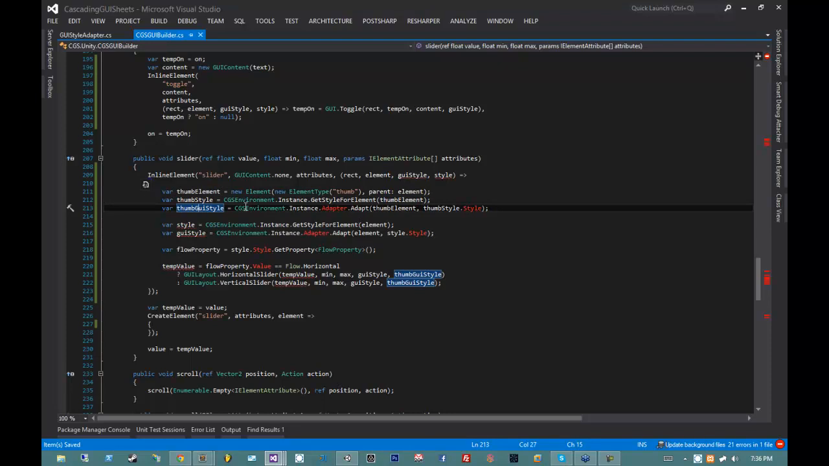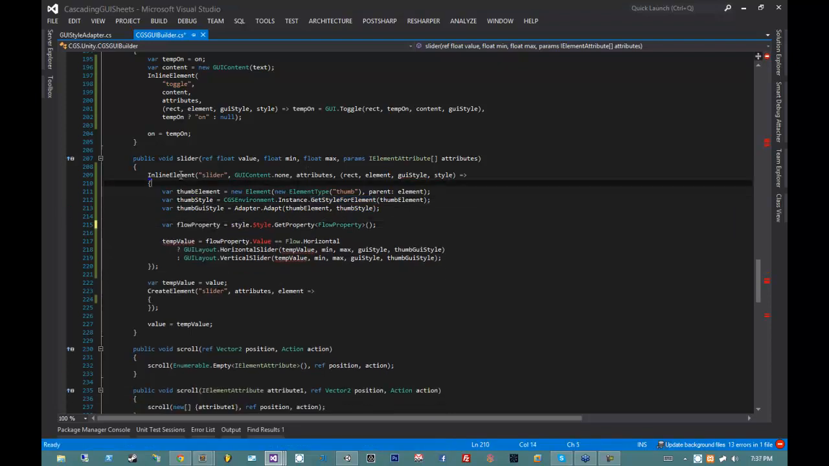Now my thumb GUI style needs to be set to adapter.adapt because I changed where that is instantiated, and the thumb style.style is no longer required because I removed that intermediate class. I no longer need to compute style or GUI style because those are computed by the inline element method and passed in through GUI style and the style parameters.